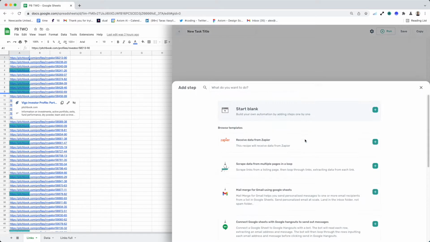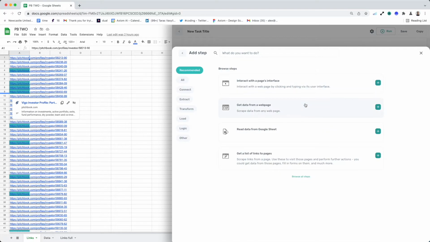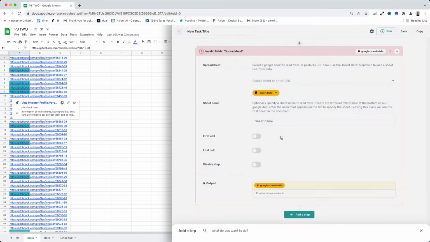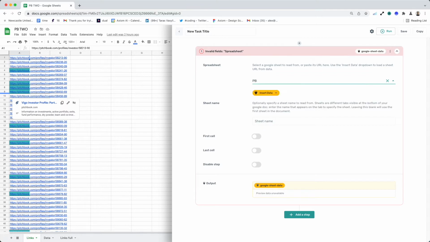Let's dive in. First of all, I click create a new Axiom, then I'm going to start from blank. And now I'm going to use our recommended starting point, Read Data from Google Sheets step. We've recently updated the step to include this feature. So now you can just search for your desired sheet and select it.